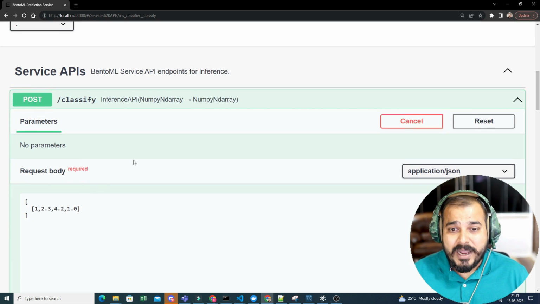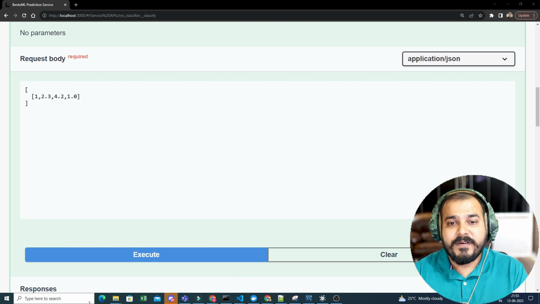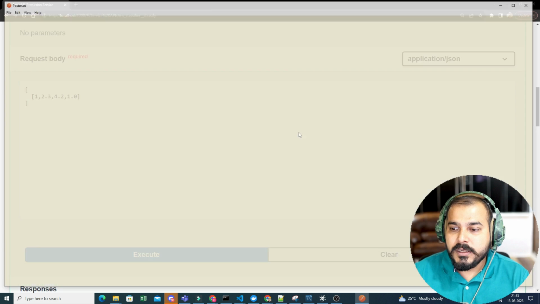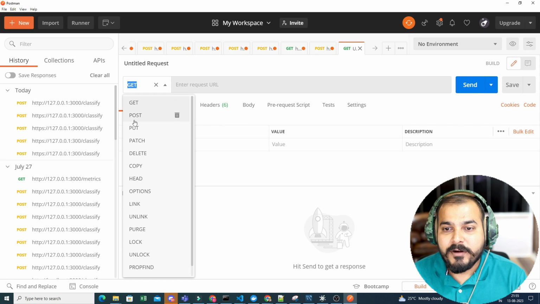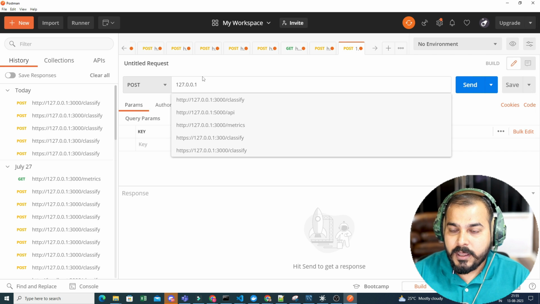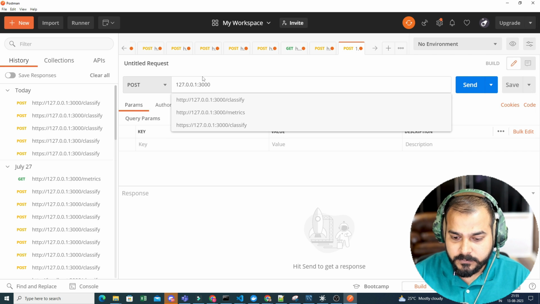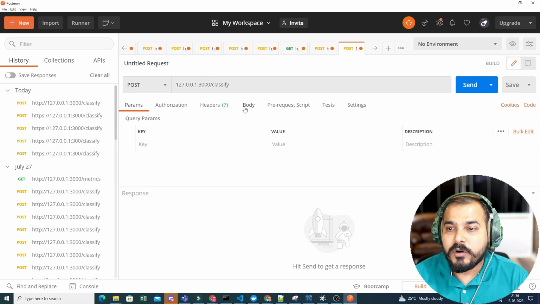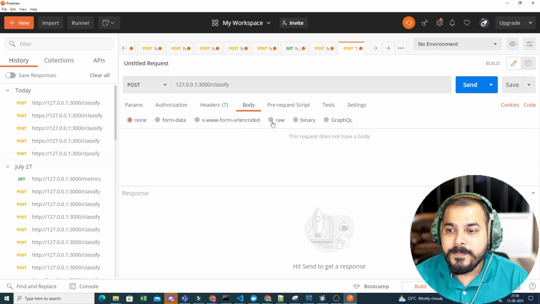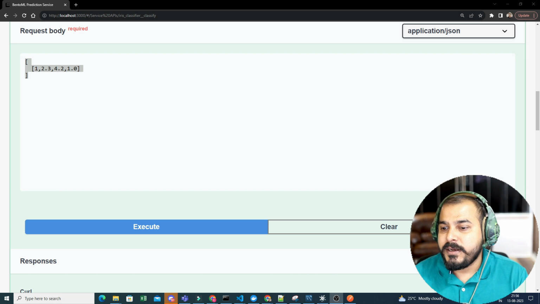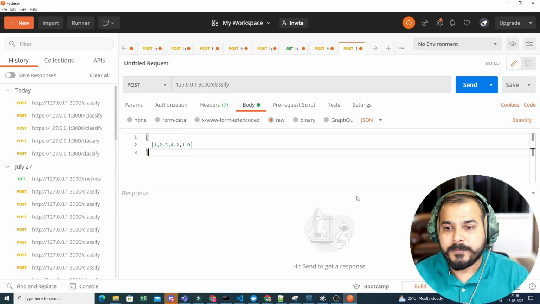Now, not only this Swagger UI, you can also use Postman. So if I go and open Postman over here, once you have Postman, I will give a post request. Here I will write my URL 0.0.0.0, and here will be :3000/classify. Now in Postman, I'm going to write the body, go ahead and select JSON, and then take the same parameter and paste it over here.